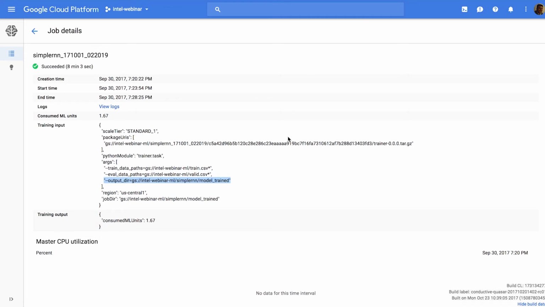Once you submit, the job becomes a Machine Learning Engine job, which you can track on the Google Cloud Console as it's running, look at the logs, all of that. And then finally it tells you how many ML units it consumed at the end of the job, so that you always know what each specific training event costs you.